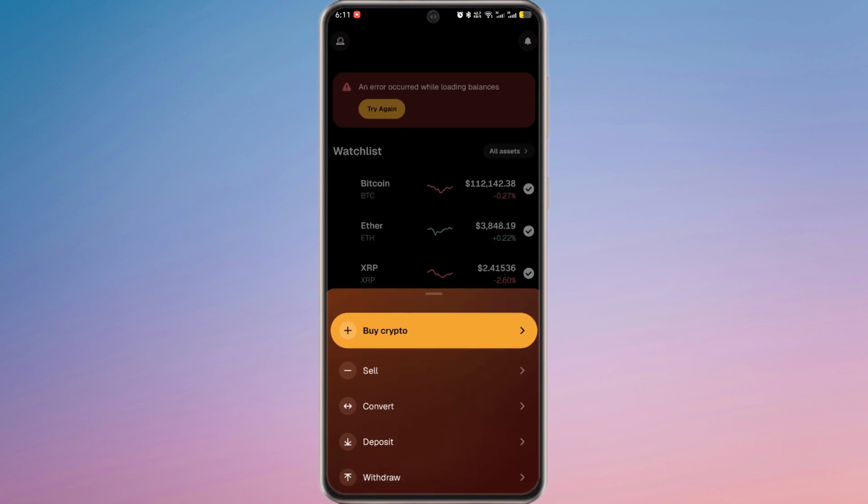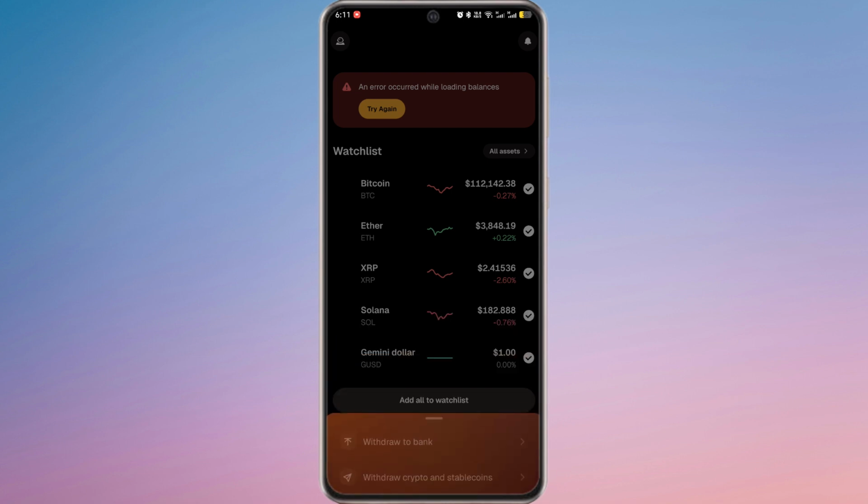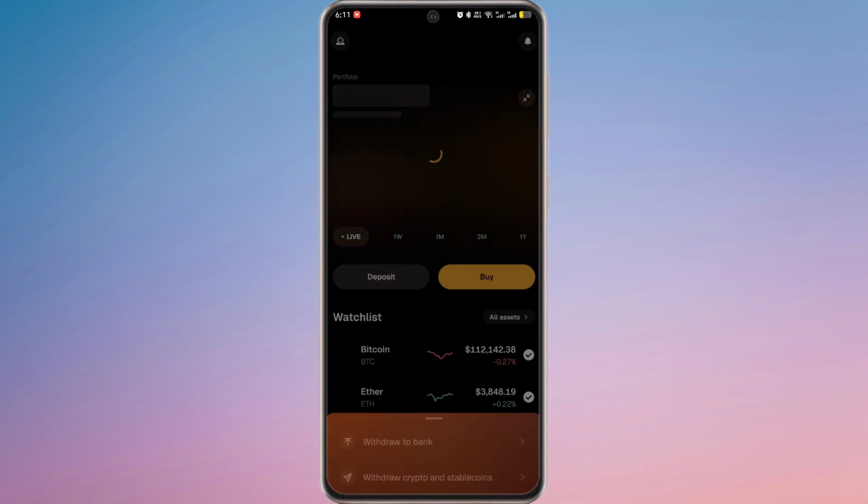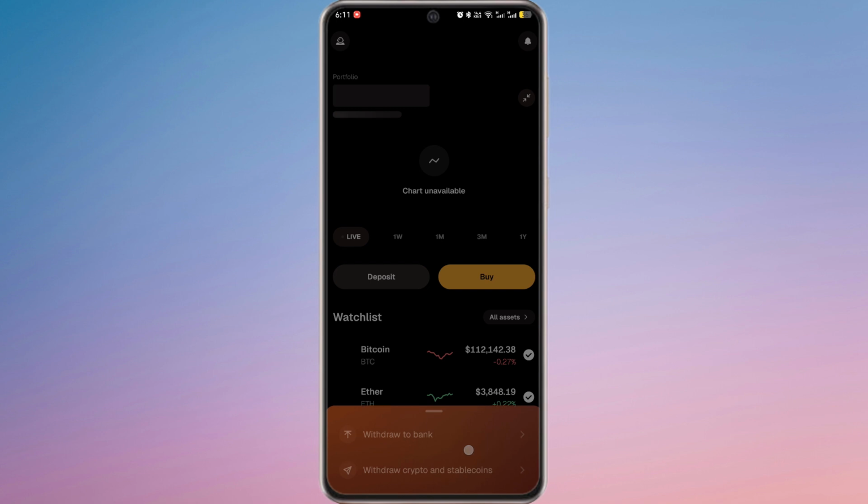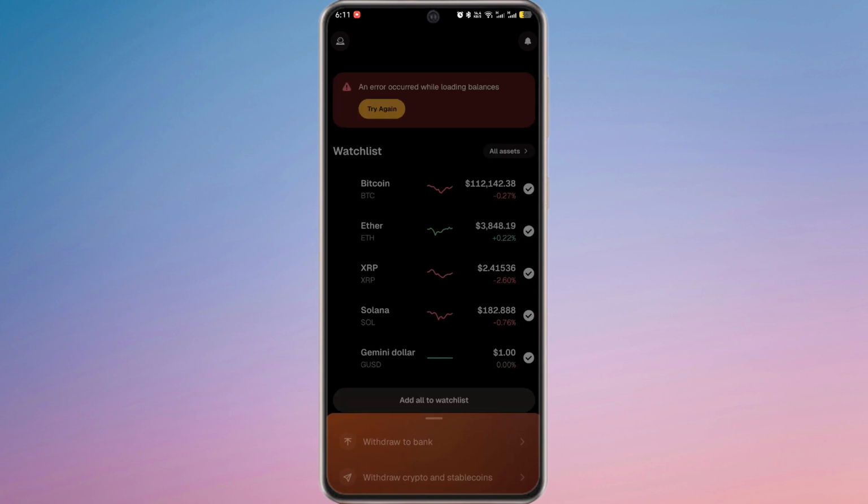You will be given two options, Withdraw to bank or Withdraw crypto and stablecoins. Select Withdraw crypto and stablecoins to continue and make sure your identity is verified. Choose the cryptocurrency you want to withdraw, such as Bitcoin, Ethereum or USDT. Then enter the recipient wallet address or scan the QR code of the wallet where you can send the funds.